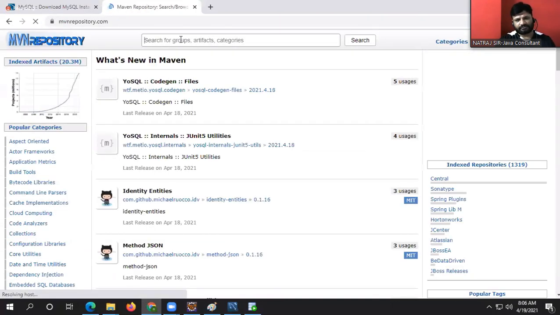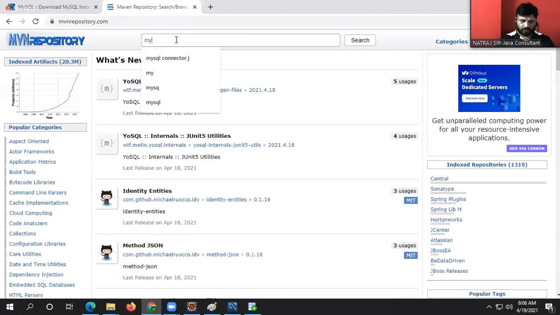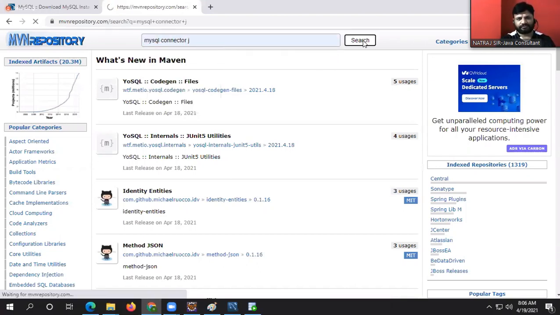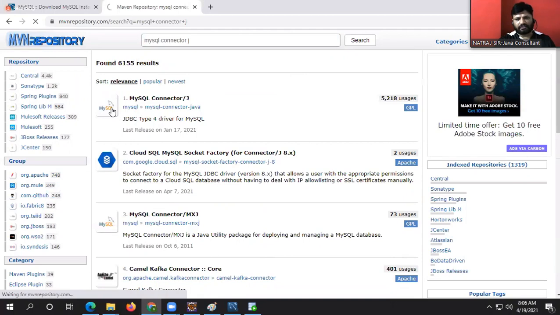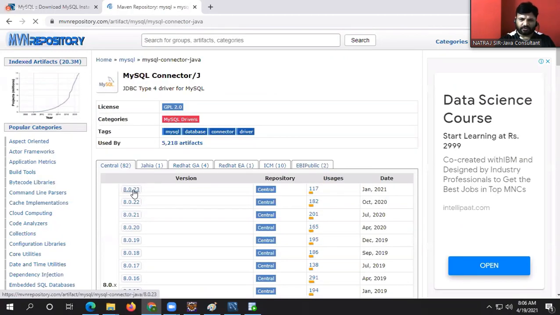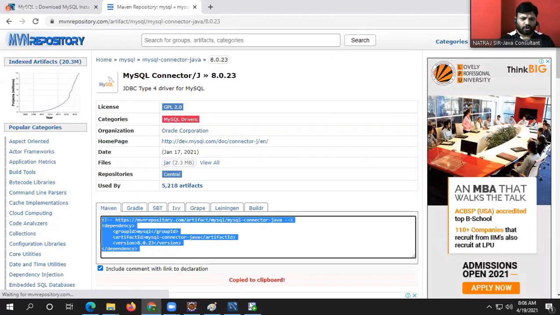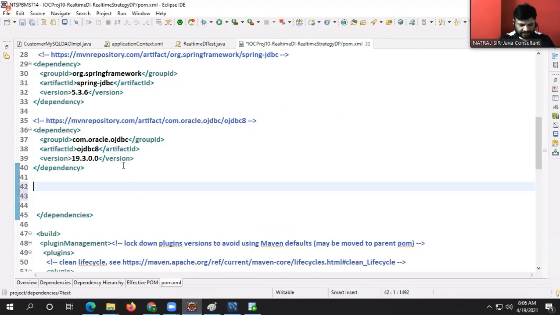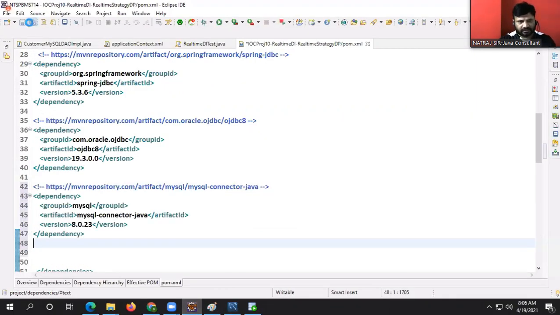mvnrepository.com, boss. MySQL connector J. Yes, we got it. Take the latest one only. Copy this one. Paste. Save it. Now the MySQL jar is also imported, boss. It takes time. Wait until it comes 100%.